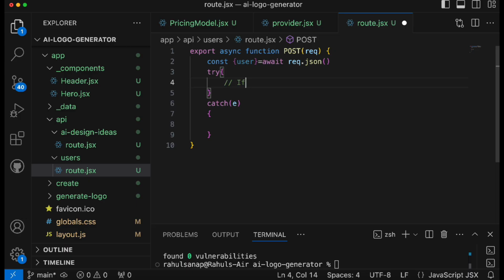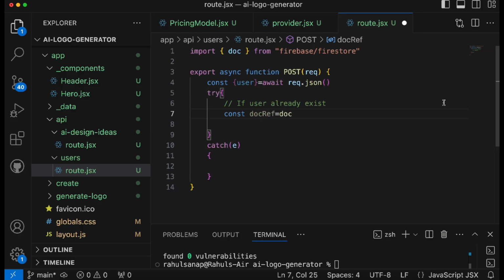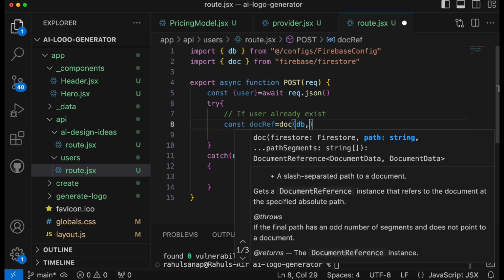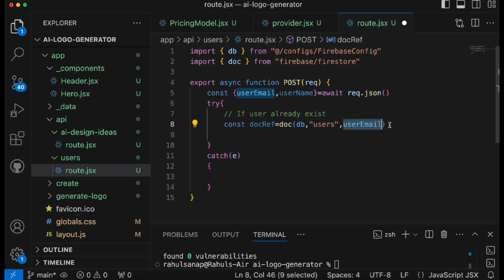So first here we'll check if user already exists, and if not, then we're gonna add a new user. In order to check if user is already there or not, we'll write docRef is equal to doc, make sure it is importing from firebase firestore. Then we'll provide the db reference which we already defined inside the firebase config. Over here the collection name called users, and then we're gonna pass the user email over here. So simply over here we can say user email and user name. Only these two fields I'm going to pass. So let's write user email. Obviously this is the collection name and this is the document name that we are going to pass.